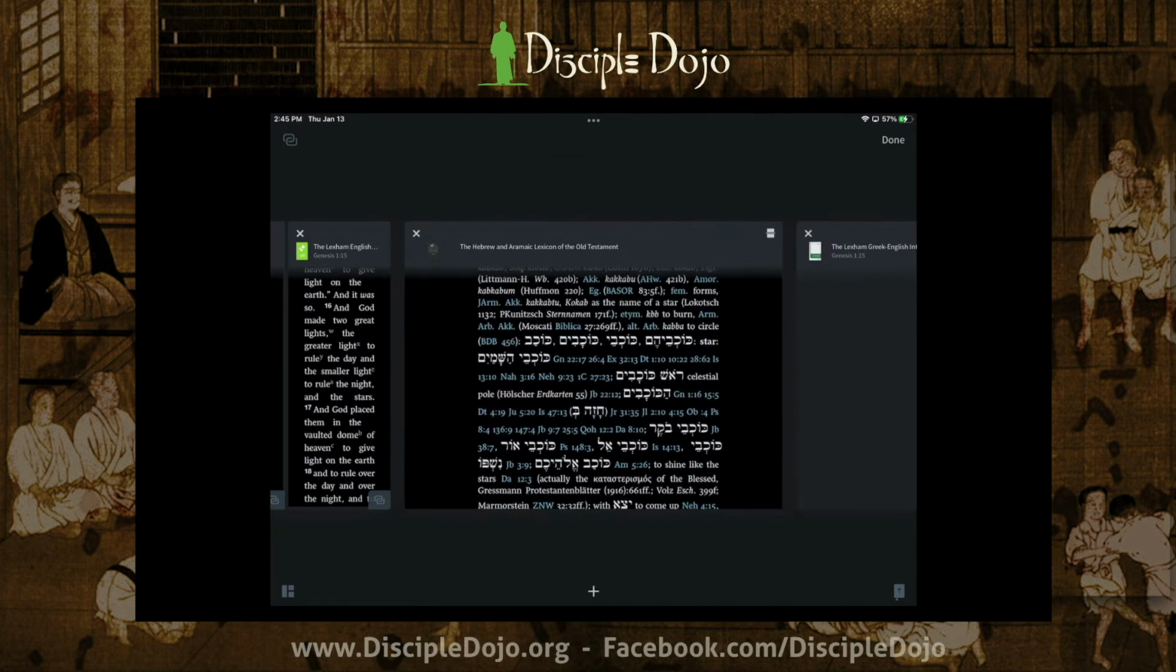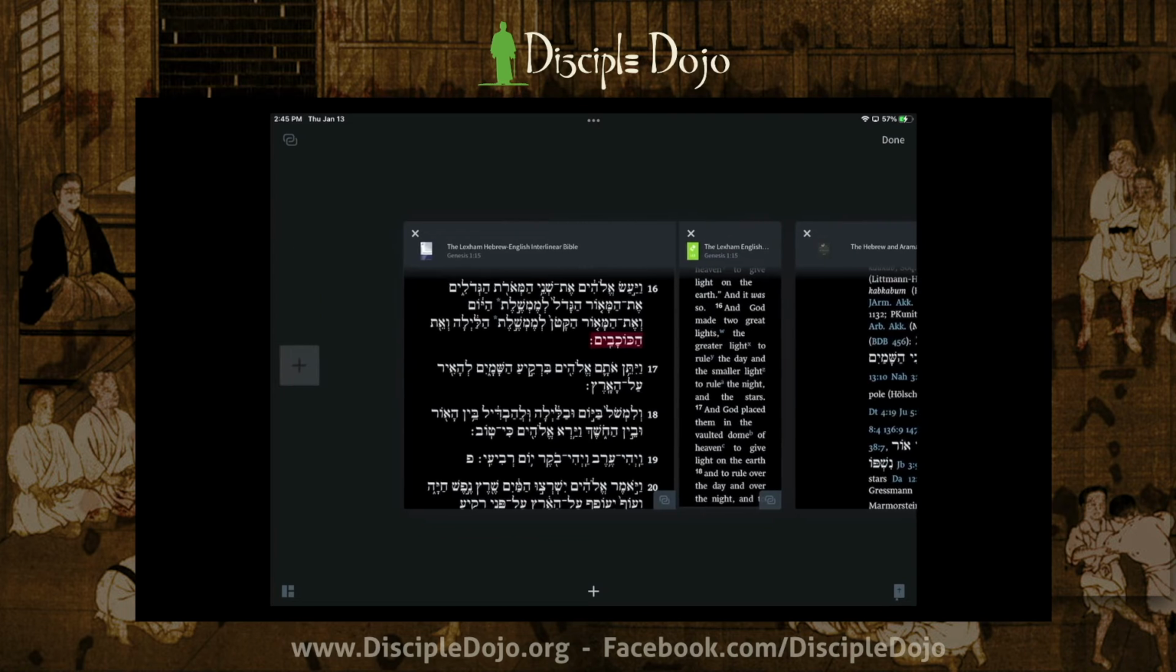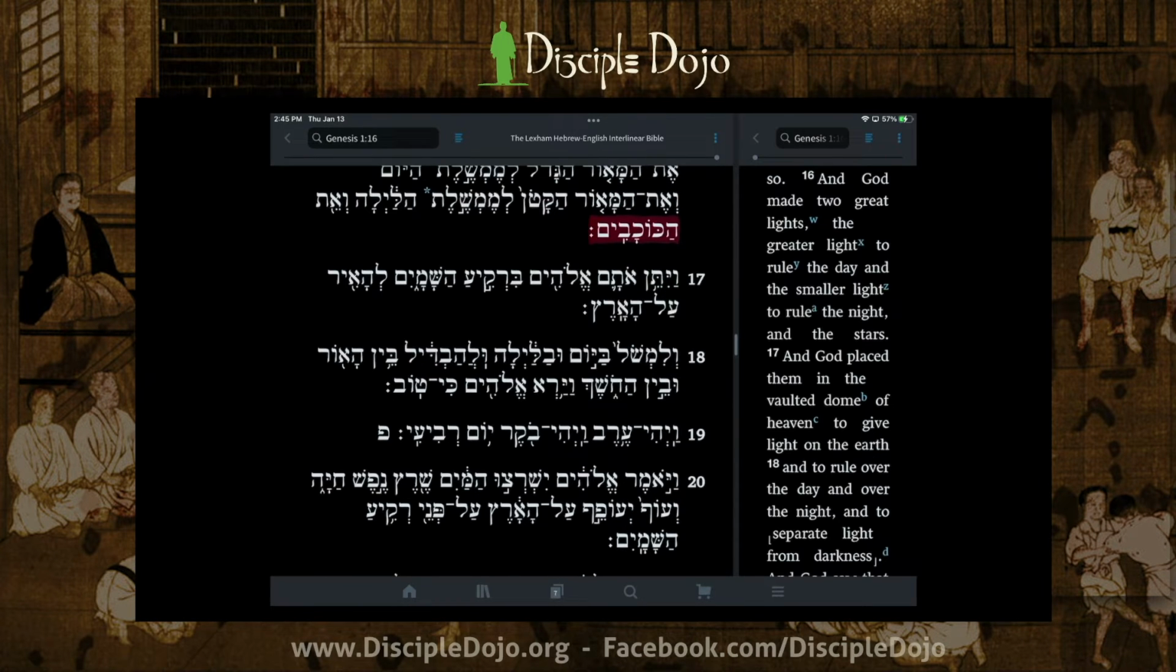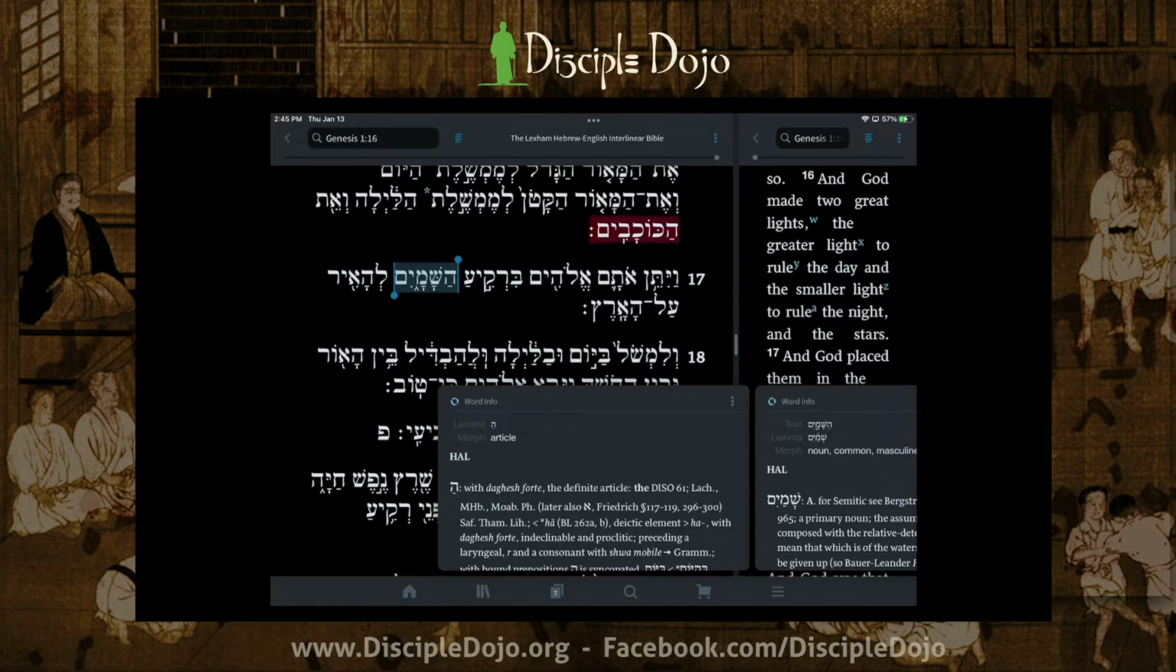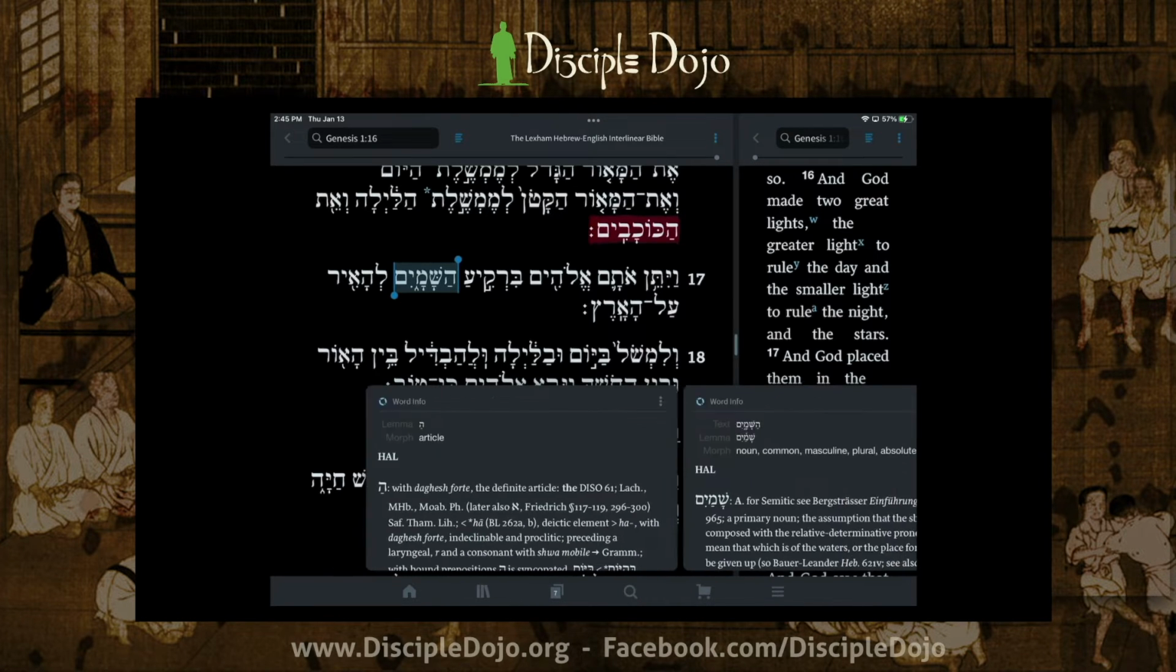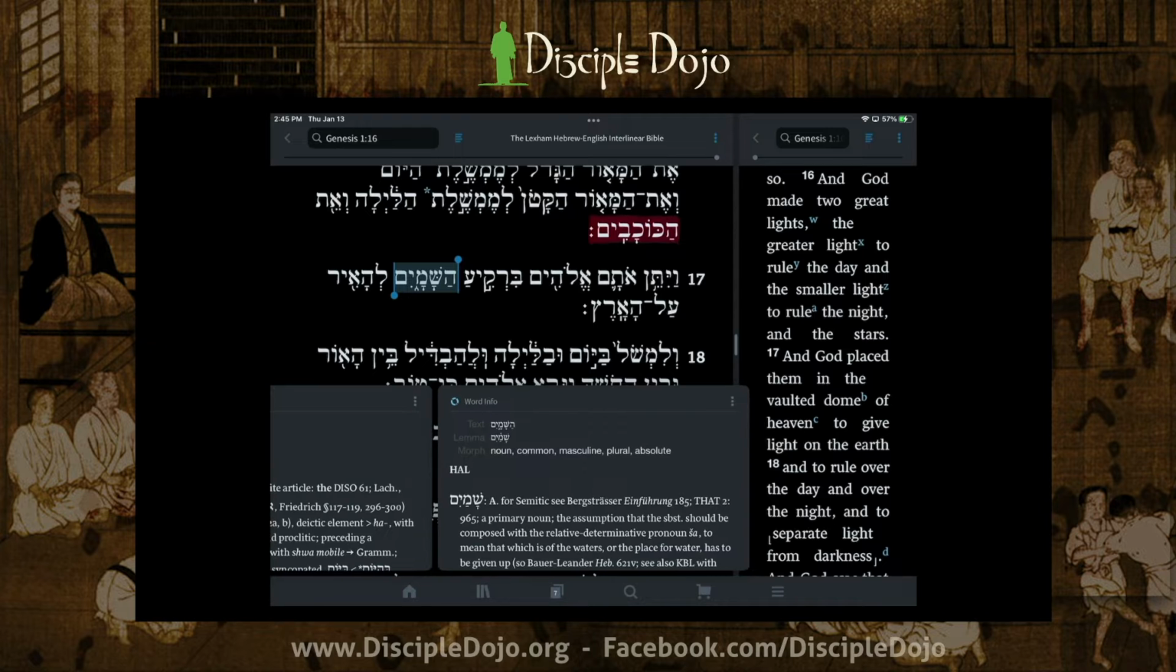So if I want to close this out, I just swipe up, close it out. Let's do Shemayim, the word for sky or heavens. So a long click on Shemayim. So it's telling you it's ha Shemayim. So ha is the article, and then Shemayim. Here's the word for Shemayim.